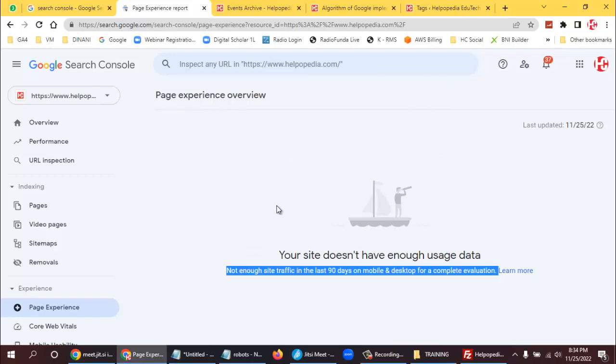But in the next module, in the next session, we are going to see hundreds of different types of data. We are going to see a lot of analytical things over there. So yes, that will provide us with more information and experience about the website. So that is page experience.